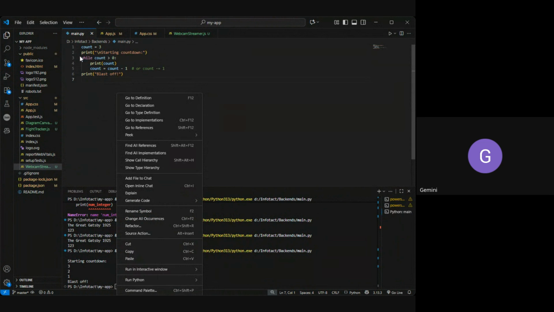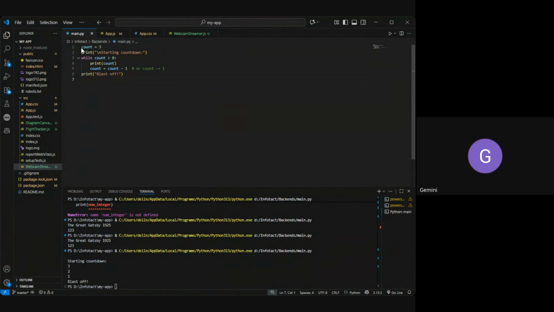Yes, okay. See, right now the count is 3, which is our condition. So it will print starting countdown. Our condition is now the while loop, count is greater than 0. Currently our count is 3, so 3 is greater than 0. Yes, it is true, so it will go to count minus 1, 3 minus 1.